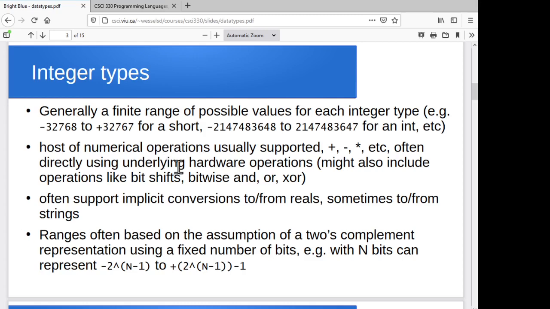And again, usually there's a typical fixed set of arithmetic operations: addition and subtraction and division and modulo and whatnot. Those are often pretty closely tied to the hardware support for integer operations. And again, those might include things like bit shifts and bitwise operators for ands and ors and exclusive ors and nots and all that kind of idea.